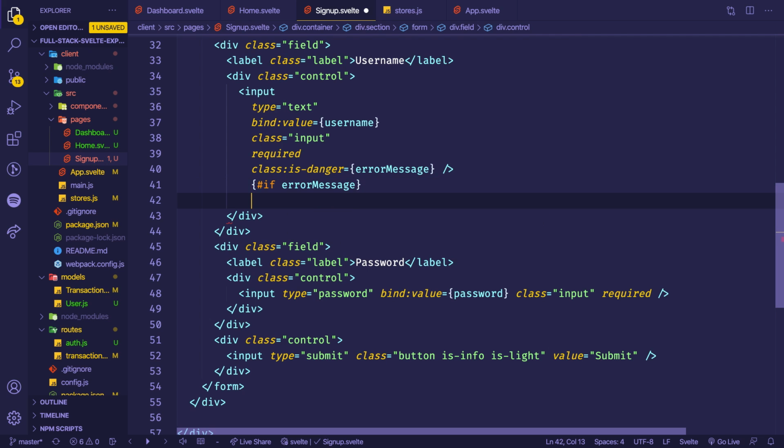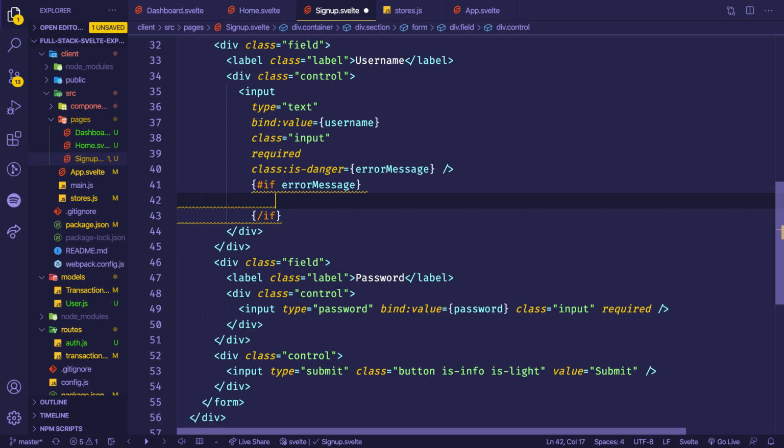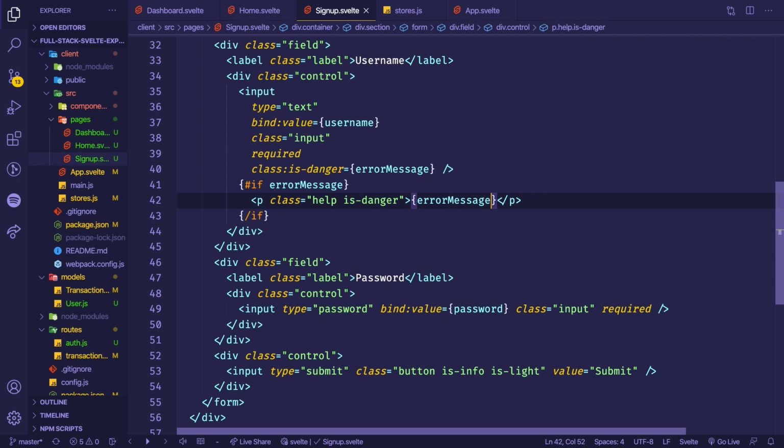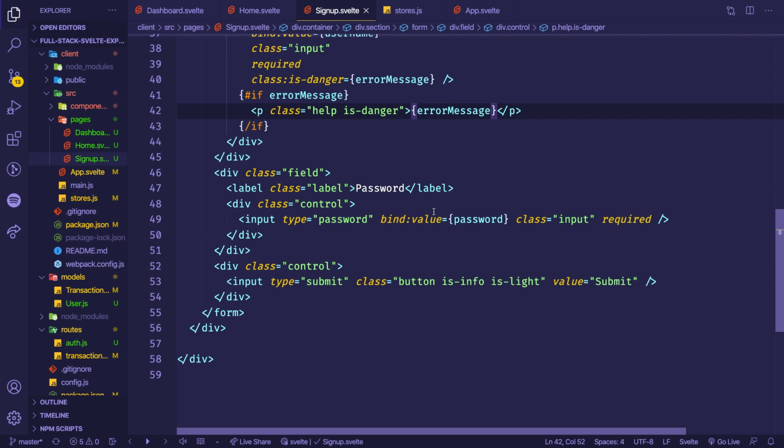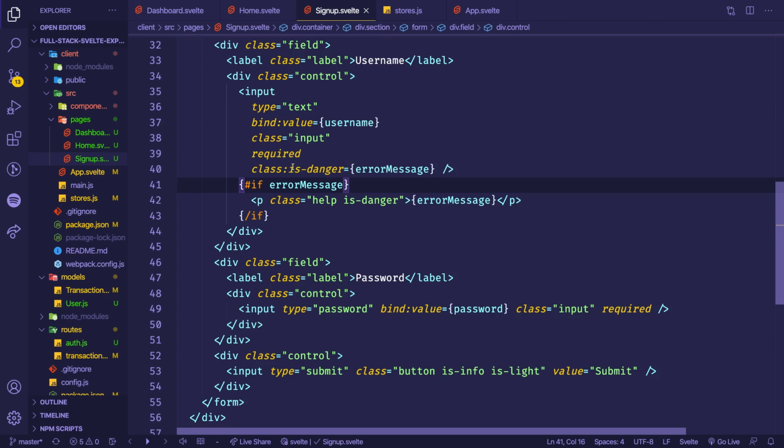So if we have the error message, and we're using the Svelte logic blocks for this, if we have the error message, we are going to have a P tag that has the help class and the is-danger class. It's going to turn this red, and inside here we are going to have the error message. So we are using that. We can see this like we are using that.